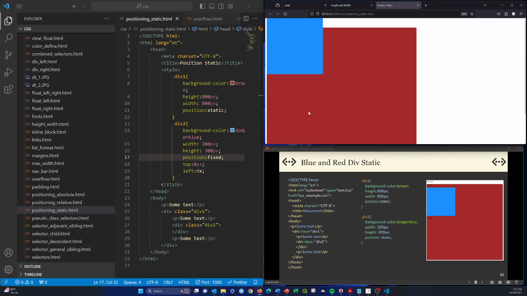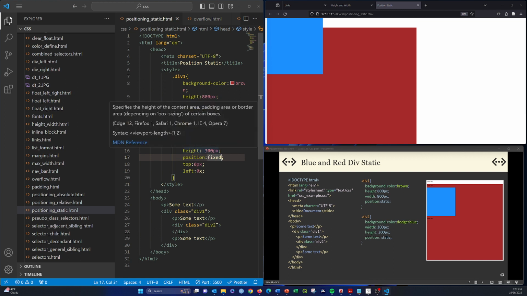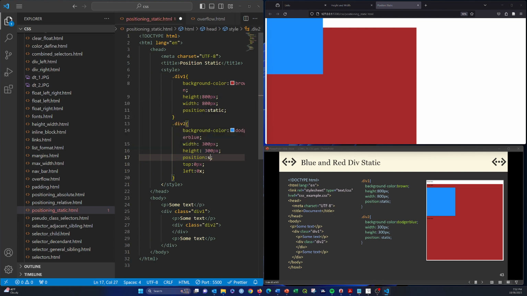Okay, so this one is set up. Actually, let me make sure, it seems weird. No, it is right. Okay, so we've got a static position for the brown div here, the first div. And then the second div, which is this blue color, is actually set to fixed. So first off, let me just set this back to static.